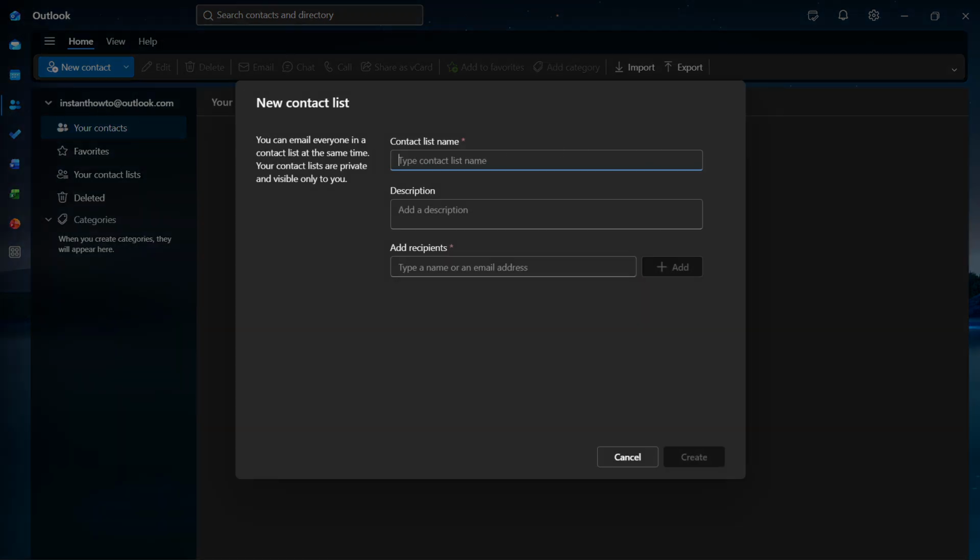Now from here, of course, you can create your contact group, which is named contact list. It's pretty much the same thing. You can go ahead and give it a name. So for example, my friends, like this. You can add a description over here, and then you can just go and add your recipients. So we have to add the first one. I'm going to add myself over here, just like this. Let's see if it actually pops up. It won't, so I actually have to do it manually, just like that.